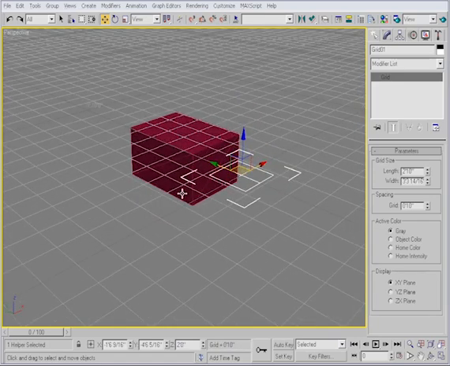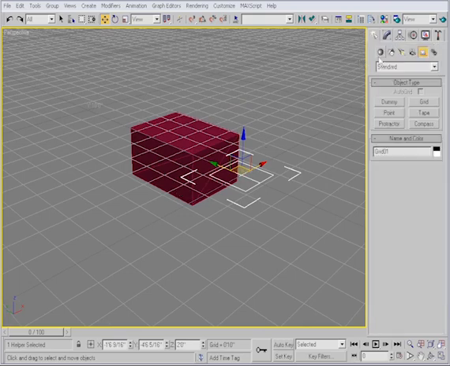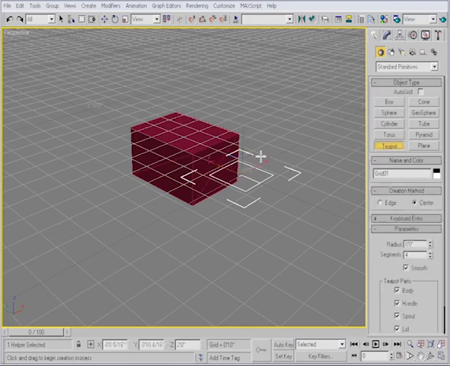Objects are created on the active grid. So now, in order to create that teapot, all I have to do is draw it, and it will appear on the top of the box.